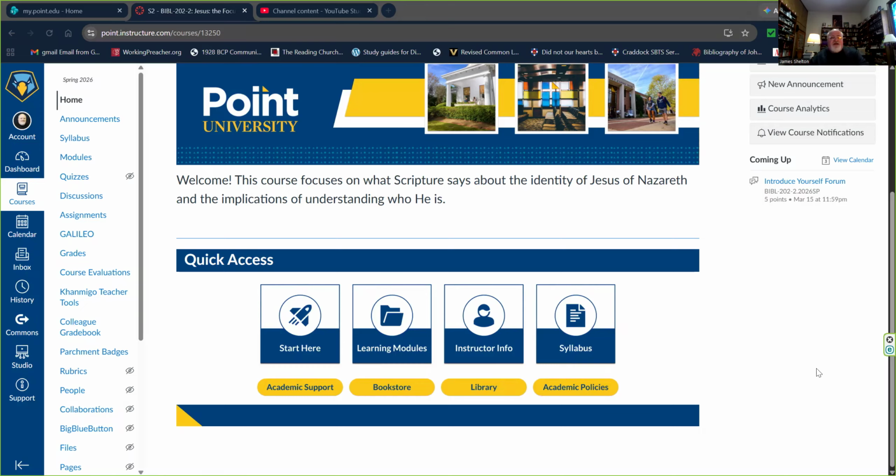This is Bible 202, Jesus, the Focus of Scripture. This course comes on the back of Bible 103, the Drama of Scripture. In that class, and maybe some of you haven't had that class, we focus on the six acts of Scripture, and Jesus is indeed the fourth of those six acts. But truly and fully, he is the focus of the entire Bible.